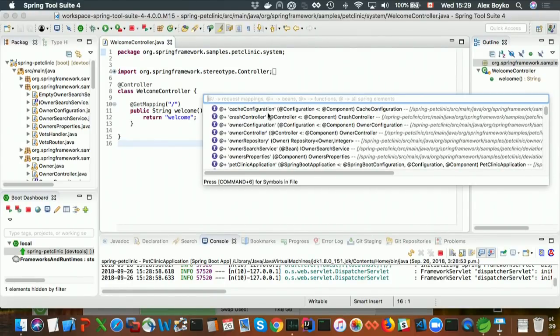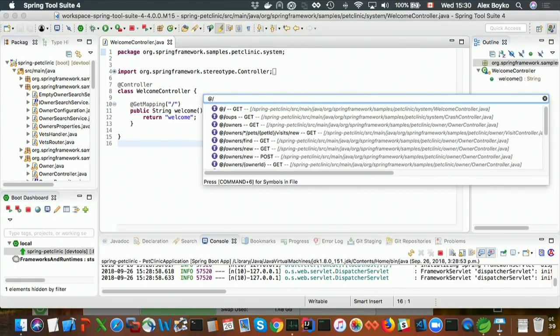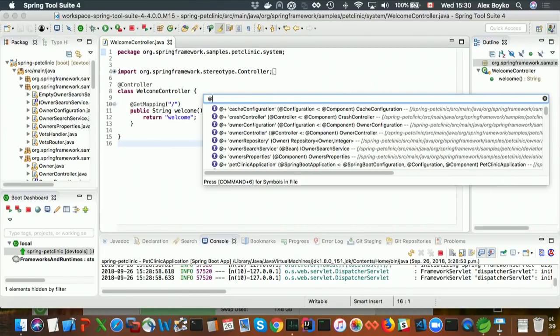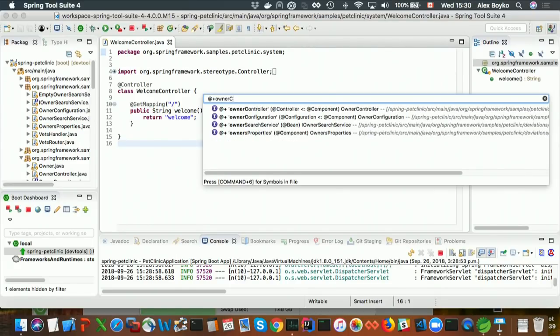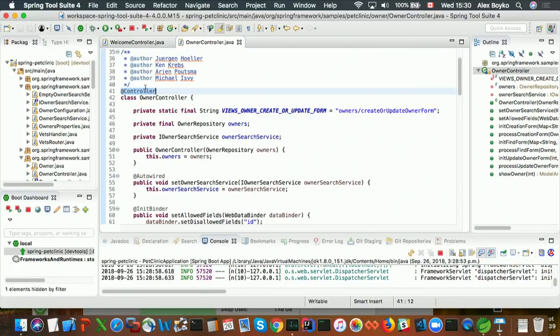There is a little hint at the top here that tells you what to type to get, let's say, request mappings. It's @ plus, and you'll get beans only, right? So we can continue searching, let's say, type owner controller. And so here's the owner controller bean. If you select it, it opens the definition of this owner controller bean, which is right at this annotation.